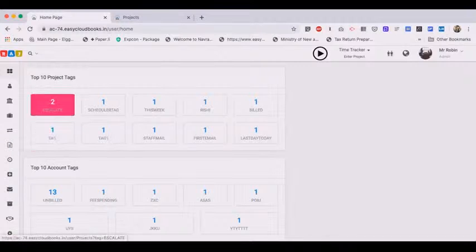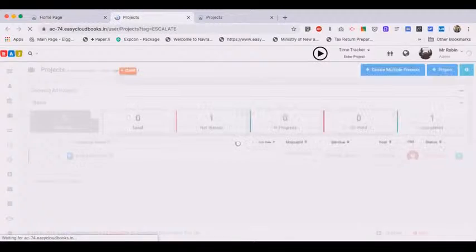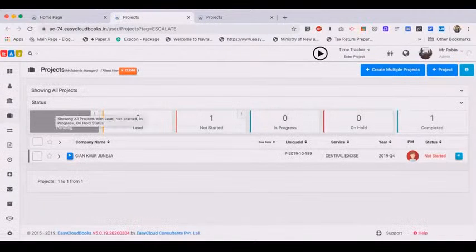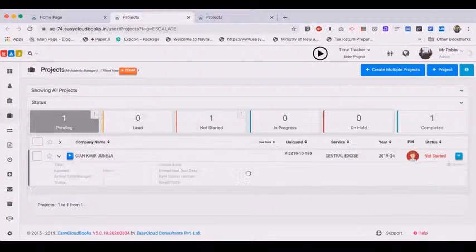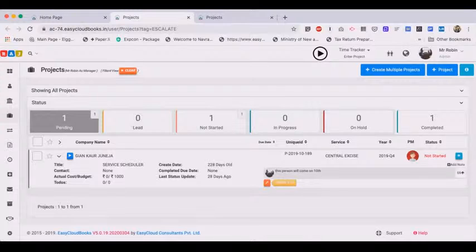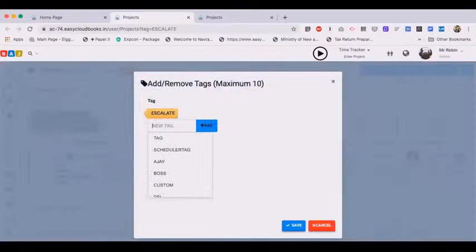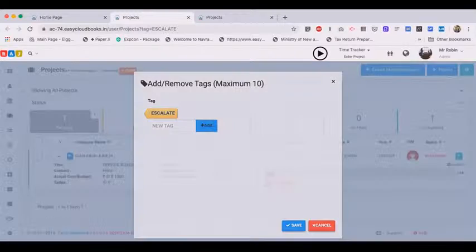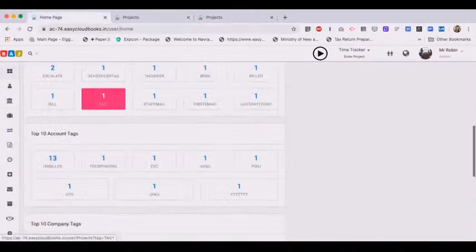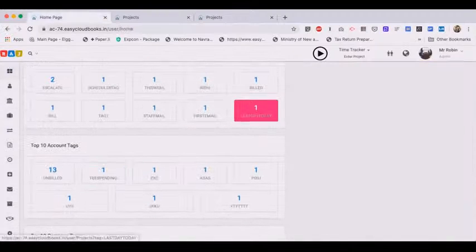Now suppose this is the list, escalate. This is the list escalate. Now what is this list? This means that I'm asking my team member to keep a tag, escalate, like this tagging feature. So I'm just advising my team member to write the word escalate, which will escalate the project to me. It will prepare a list of escalated projects. You getting my point? It can be anything, escalate or anything, whatever.